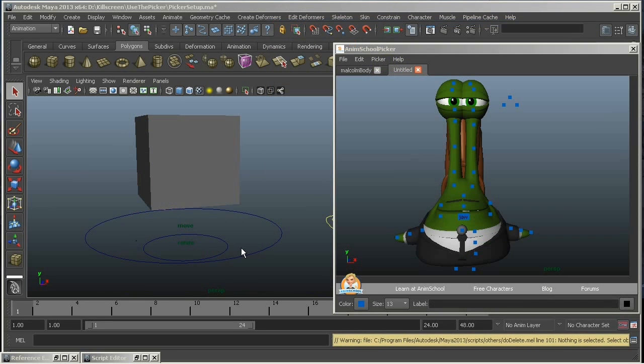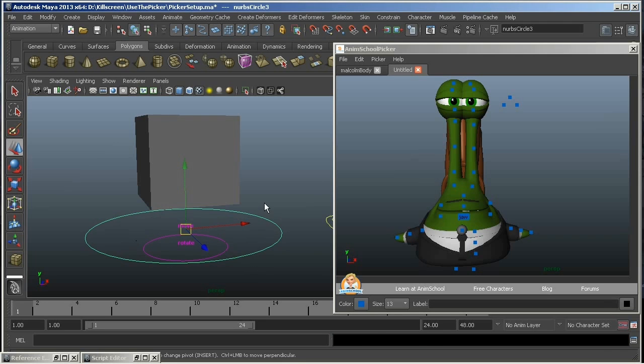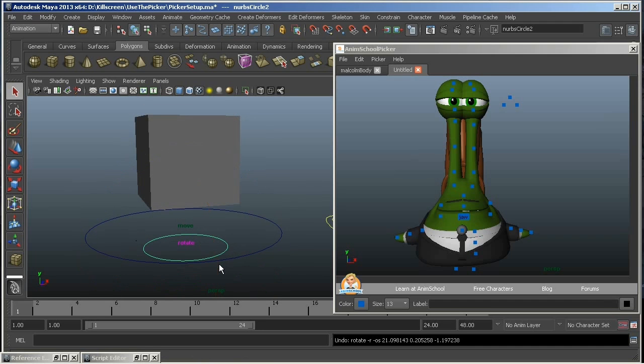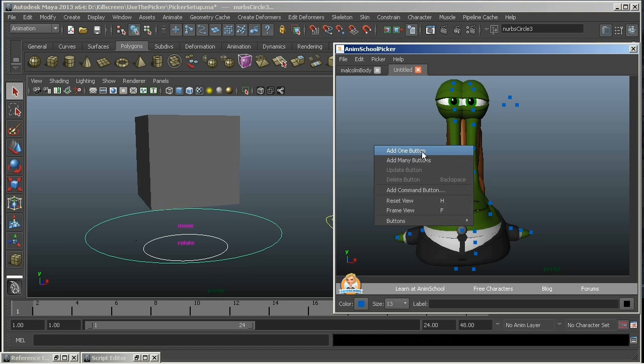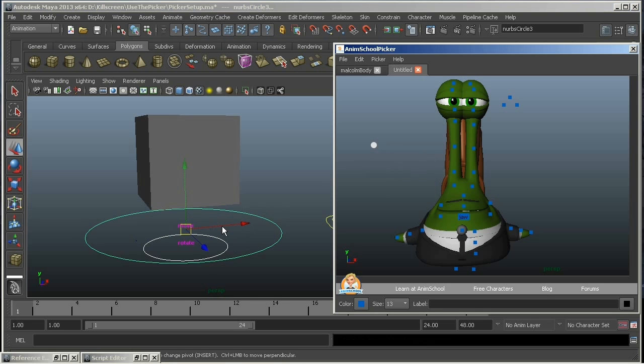Let's say you got a rig where for some ass-backwards reason they've separated the translate and rotate controllers into two separate objects, like this example here. Let's give Sanity a try and create one button for these two controllers. I'm going to select the two controllers, and over here I'm going to go create Add One Button. And that's created one button that allows me to essentially treat both of these objects as one, so I only have to select one thing instead of selecting two while you're animating.